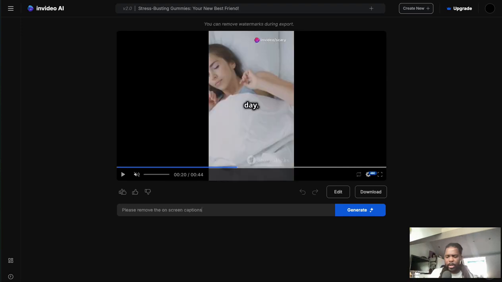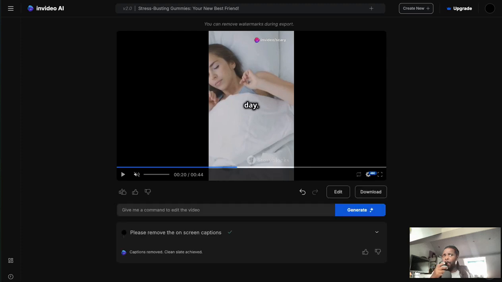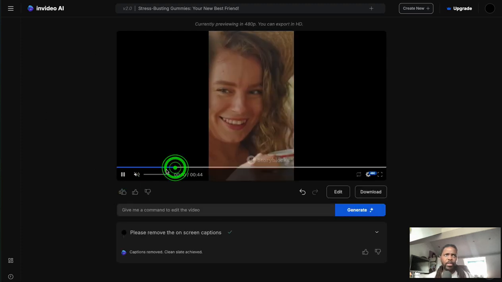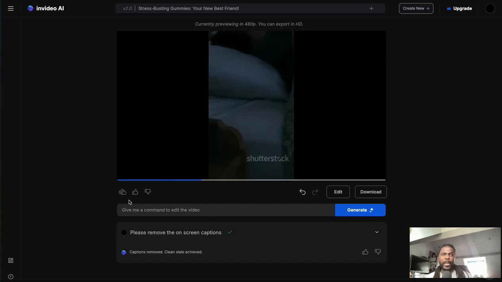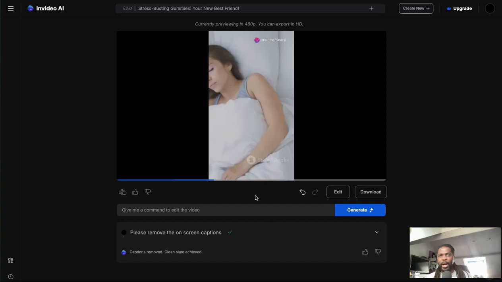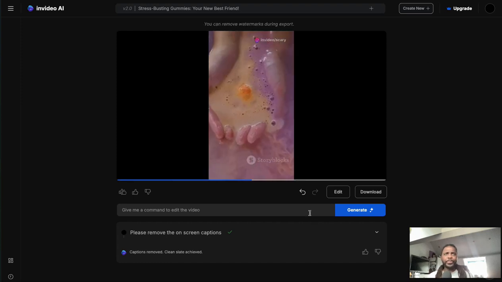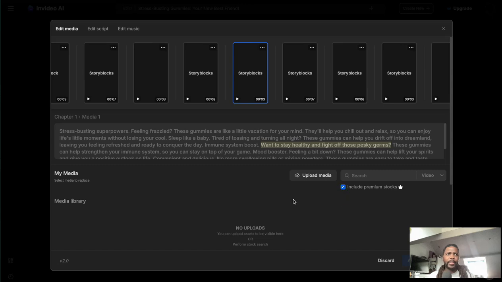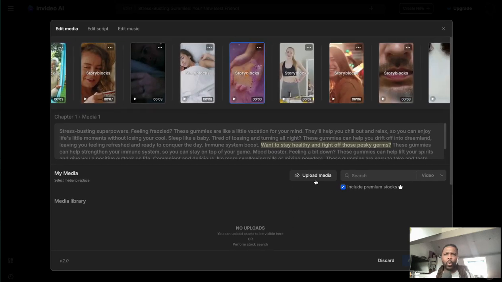Please remove the on-screen captions, and it's just going to remove the on-screen captions just like that. So if I play the video now, there are no on-screen captions on there, and the edits that you can do are virtually limitless. You can change it to black and white, all types of things that you can do.